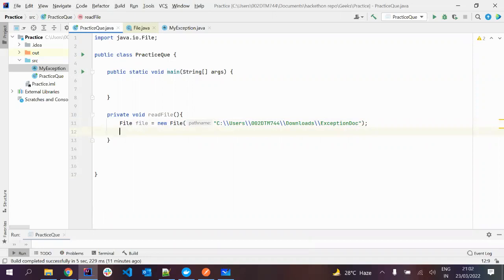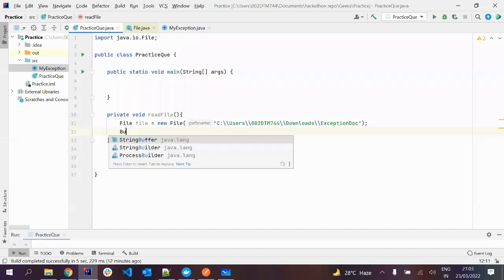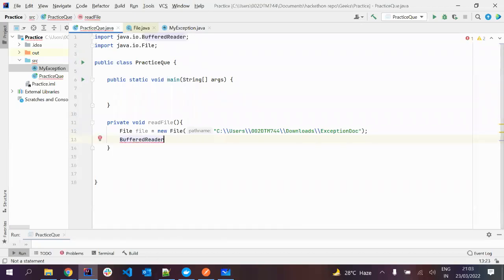Now there are some ways in Java to read the file. Ways means there are some inbuilt classes with the help of which you can read the file. There are FileReader and FileOutputStream, but the famously used class is BufferedReader. It reads the file in the form of bytecode. This is the most efficient way, I would say. So we need to create the object of BufferedReader also.